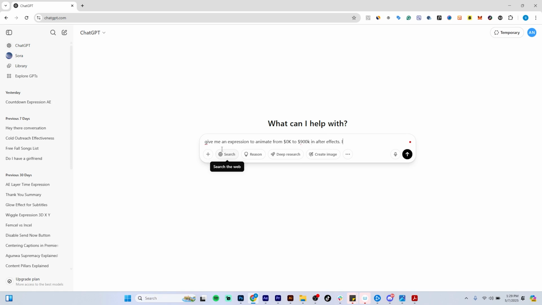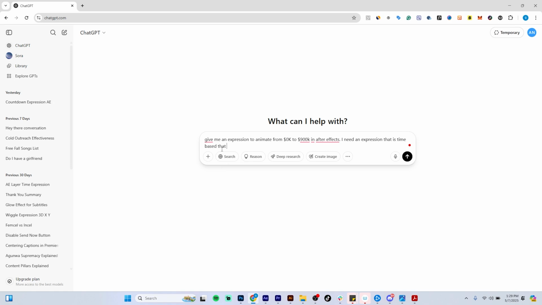Full stop. I need an expression. This is very important. I need an expression that is time-based, that will work no matter how I move my layer on the timeline.